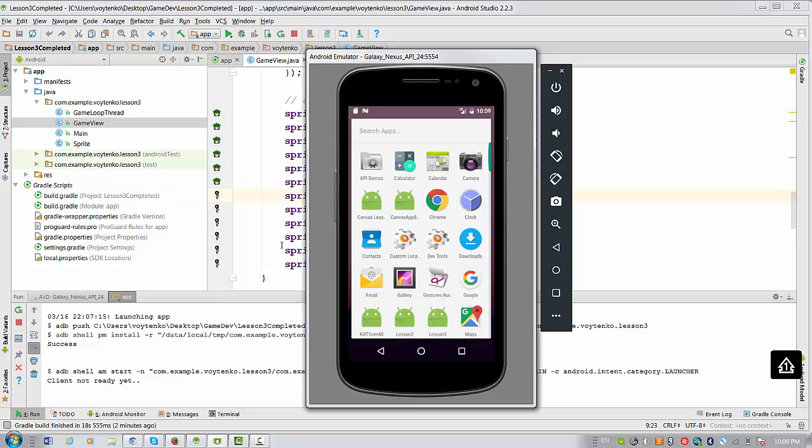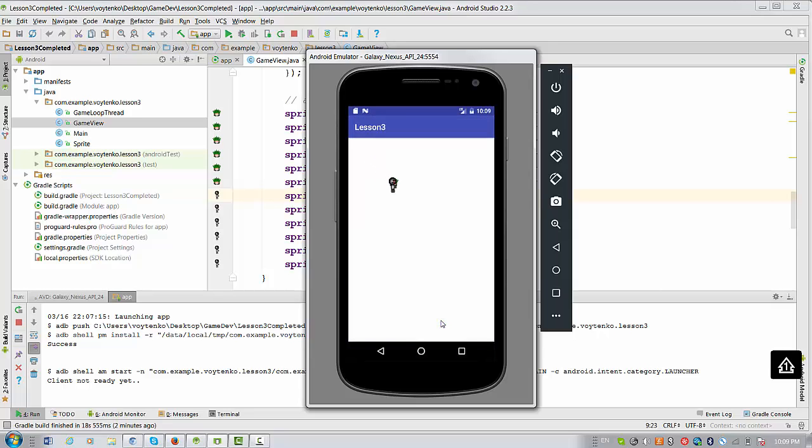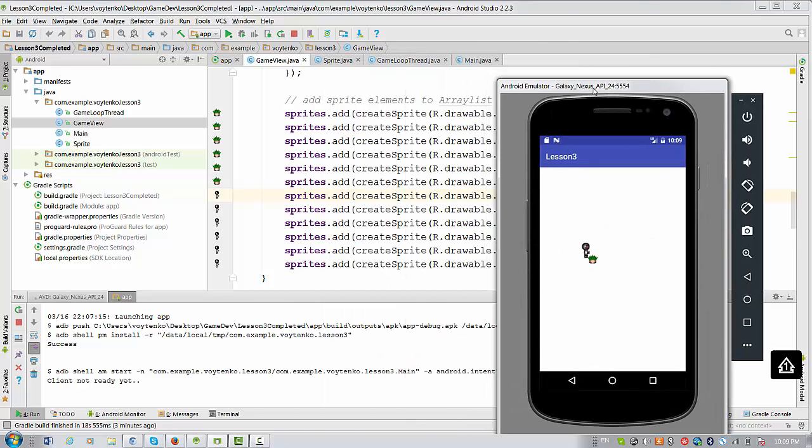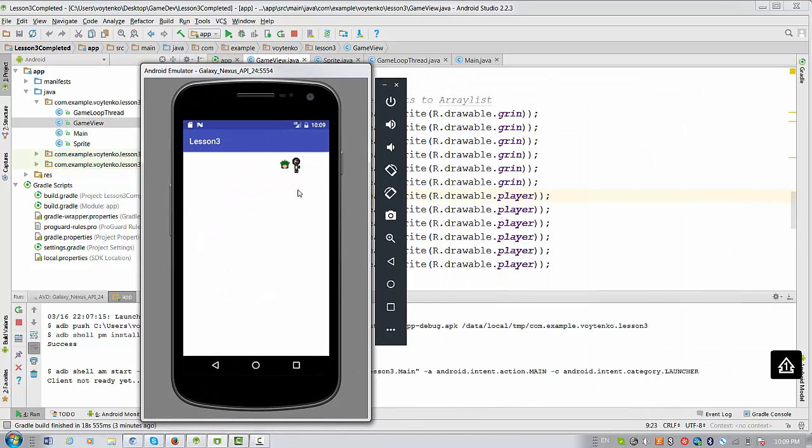Hi folks, I'm going to talk about how to solve the lesson 3 problem. Currently, if you see, I'm running multiple sprites and I don't really see multiple sprites, I see two guys together. I have a bunch of green player sprites here, but I'm still not able to see the rest of the sprites.